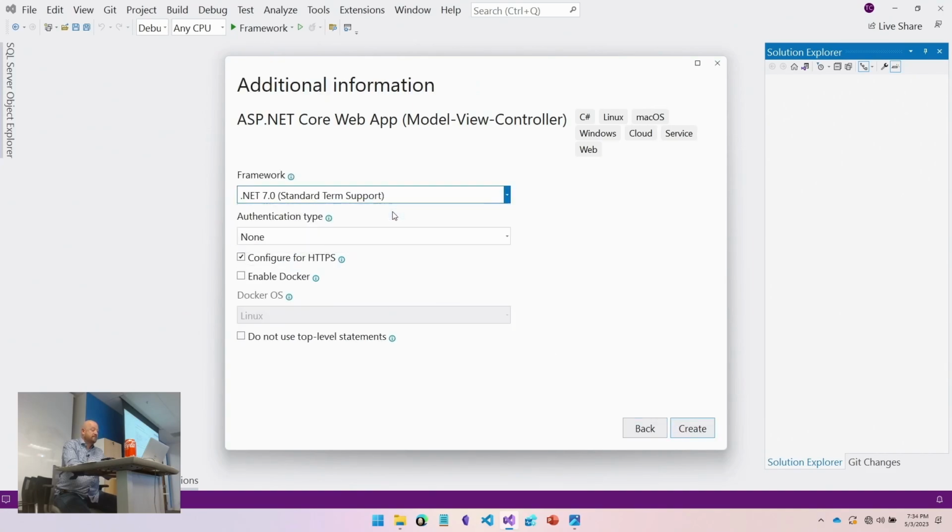And we'll choose .NET 5 for this because there are some significant changes between the two. One of the things that's really nice about all .NET Core projects is this checkbox right here that says configure for HTTPS. Leave that checked all the time. Do not uncheck that. I don't think it should be an option. I think they should strong arm you into doing it.